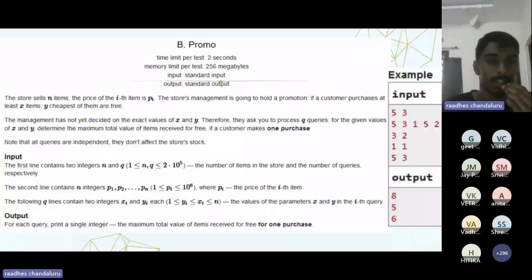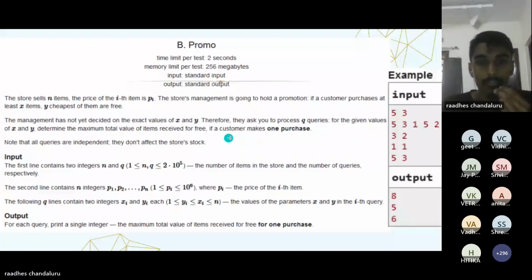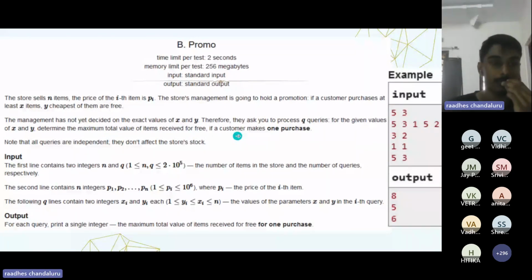The management has not yet decided on the exact values of x and y, and they ask you to process q queries for the given values of x and y. Determine the maximum total of the items received for free when a customer makes one purchase. All the queries are independent. They don't affect the store's stock.